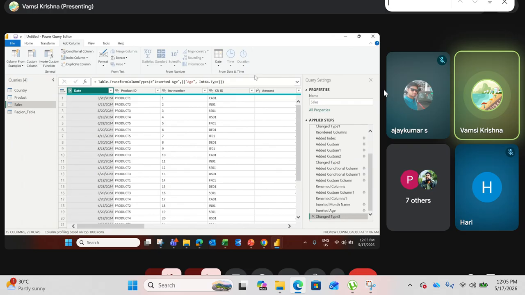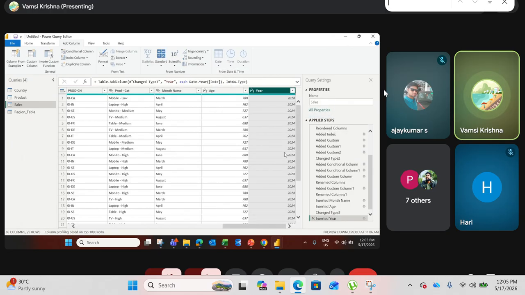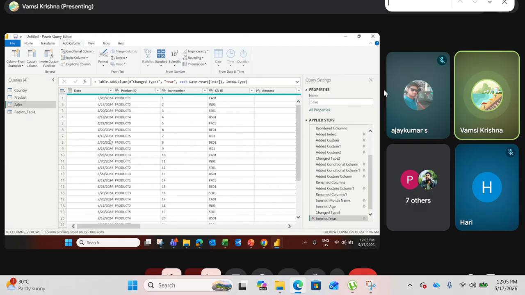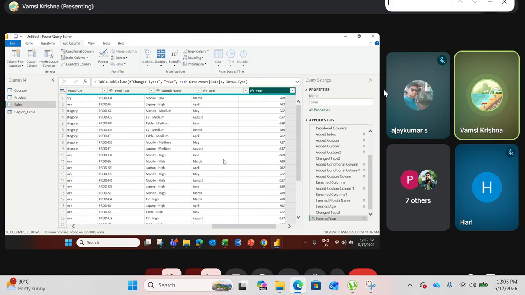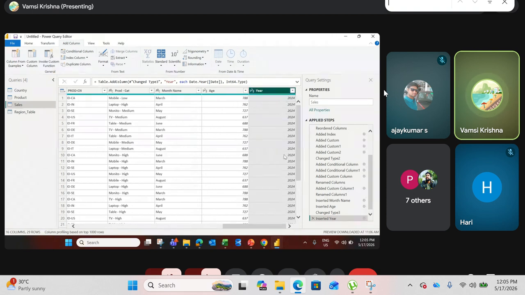Okay. So similarly, you have something like year also: year, start of the year, end of the year. If you select year, automatically it will give you the year only. Like if it is 2024 or 2025 or 2026 or 2027, here everything is 2024. That's why everything is showing 2024. For example, if you have 25, 26, automatically it will show 25, 26.